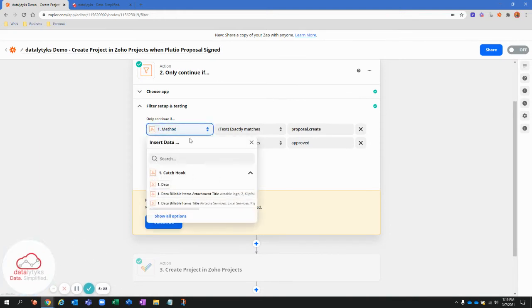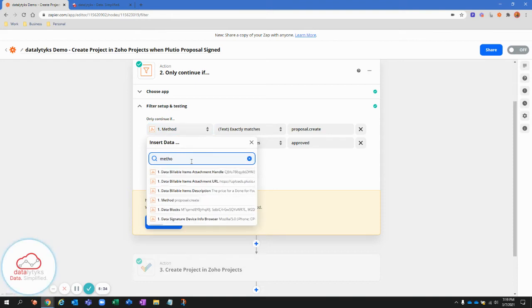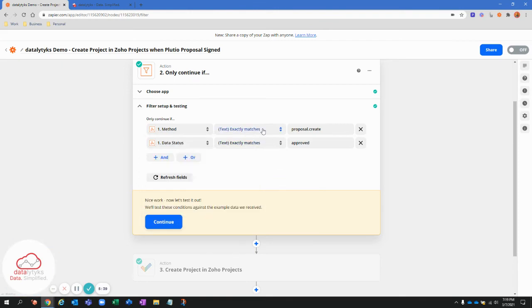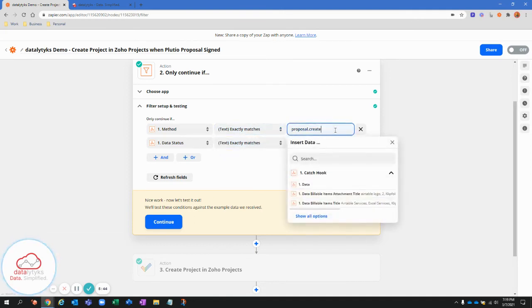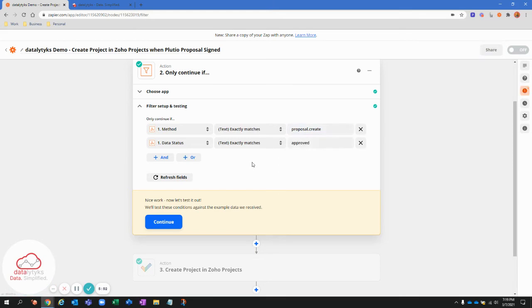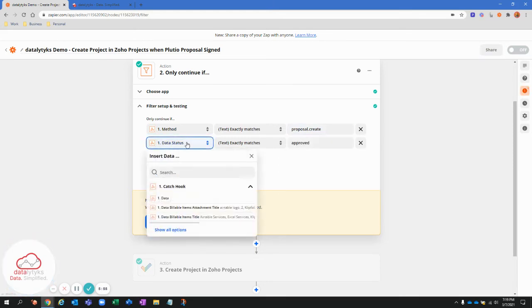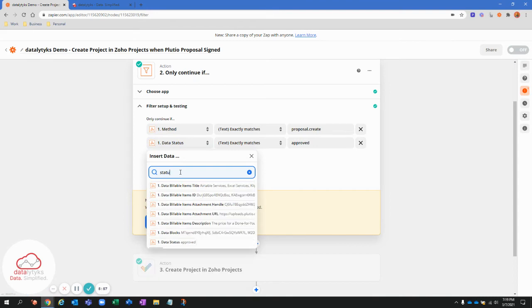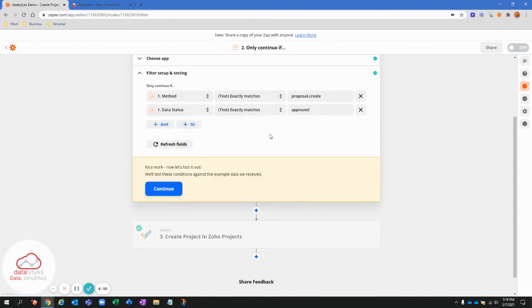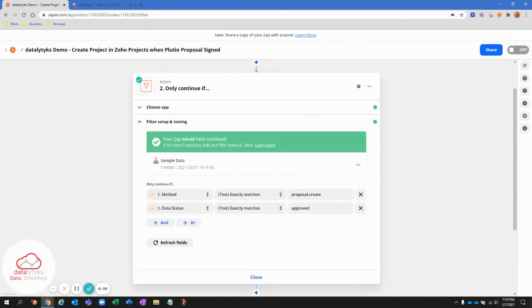So we're going to go to method, which you can search for here, which we just covered in the previous section, which is method, right here. So you click this. Then we need it to exactly match: text exactly matches proposal.create, which is the endpoint that we specified in the API connection that we created. And we also need status. So you're going to search status, approved, exactly matches approved. Continue. It works fine.